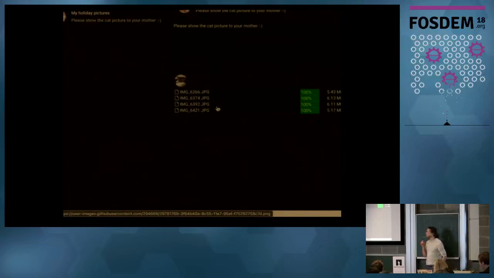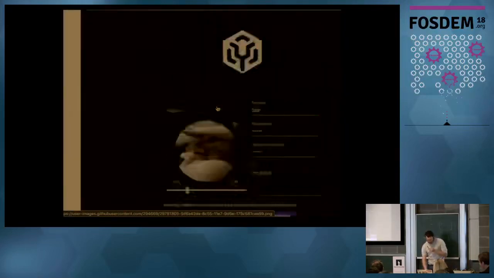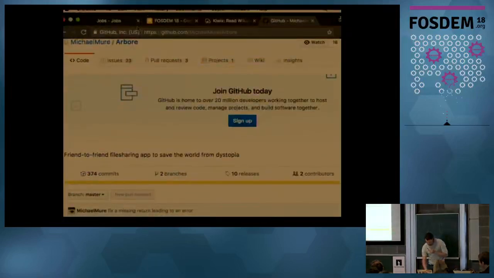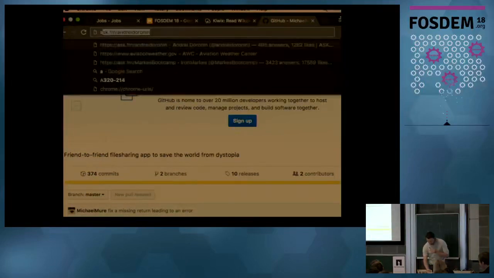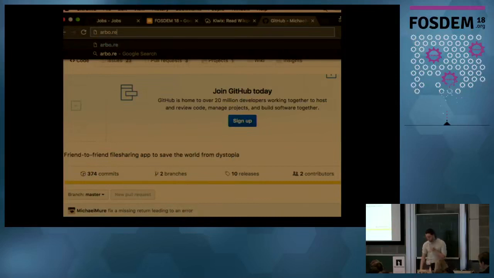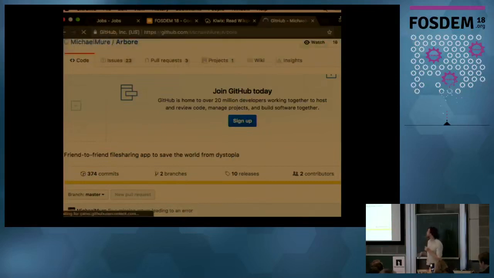If you want to contact me, you can reach me on GitHub. To go to the GitHub page, you just write arbo.re. It's the name of the project, and you end up on the GitHub page. I'm designing the website right now, but it's not done, so it will be there sometime.